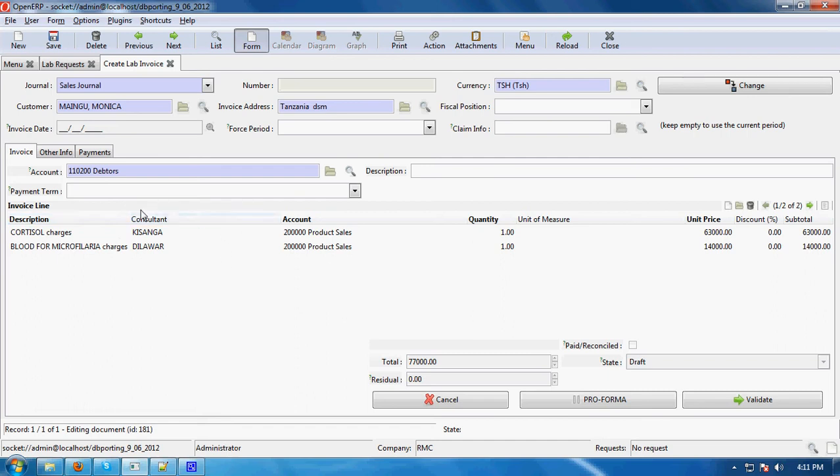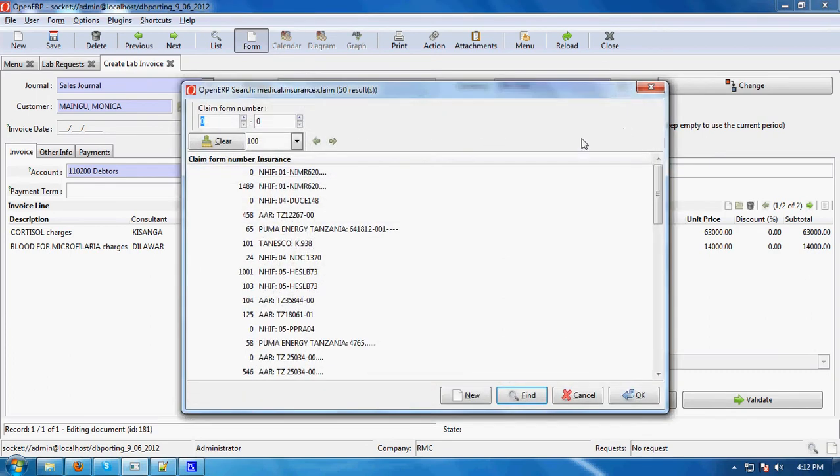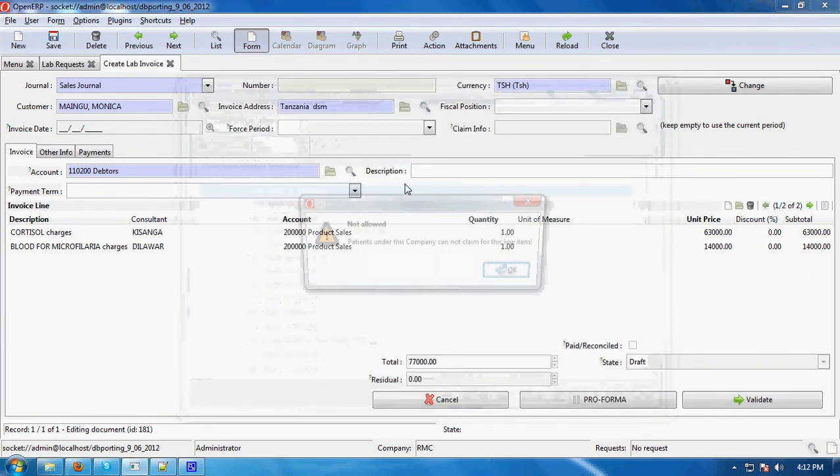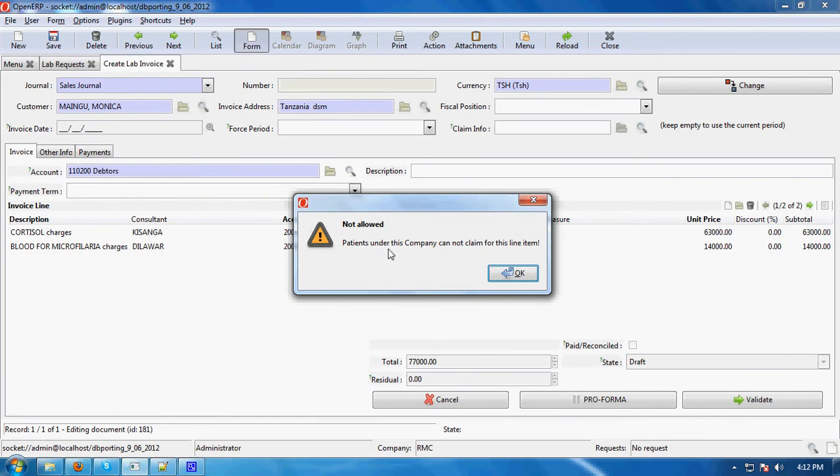If this patient is claiming insurance, then the patient has to claim their insurance from here. When you enter that the patient under this company cannot claim for this item, that means the company will not reflect the value for this lab test.